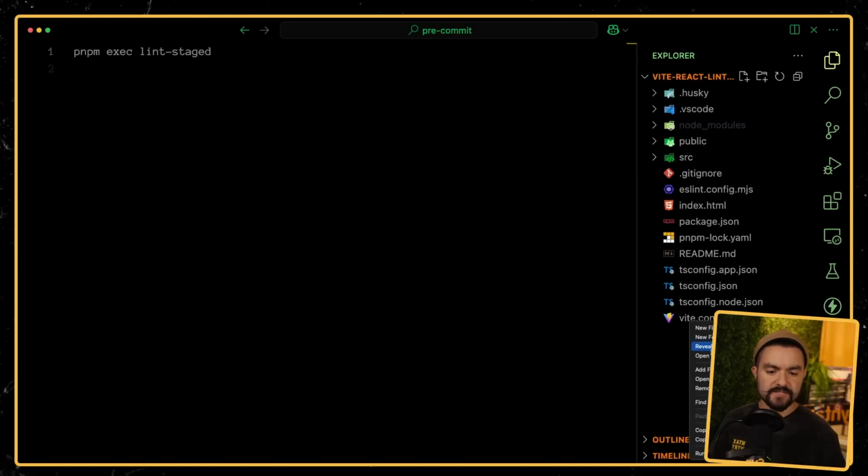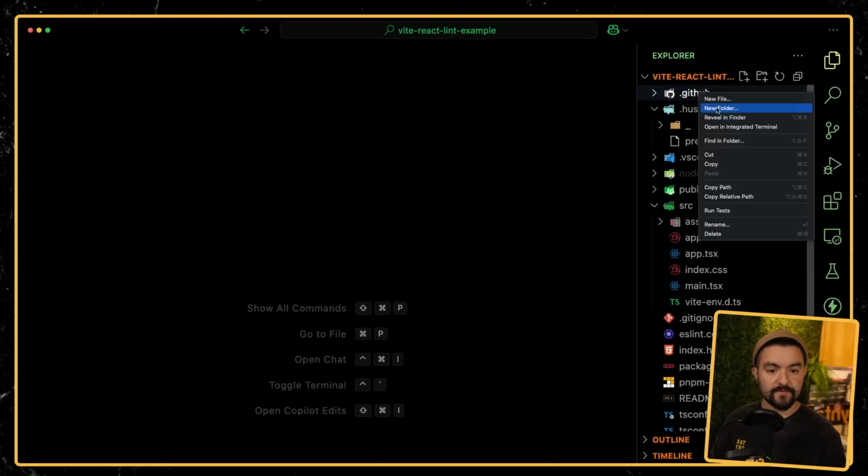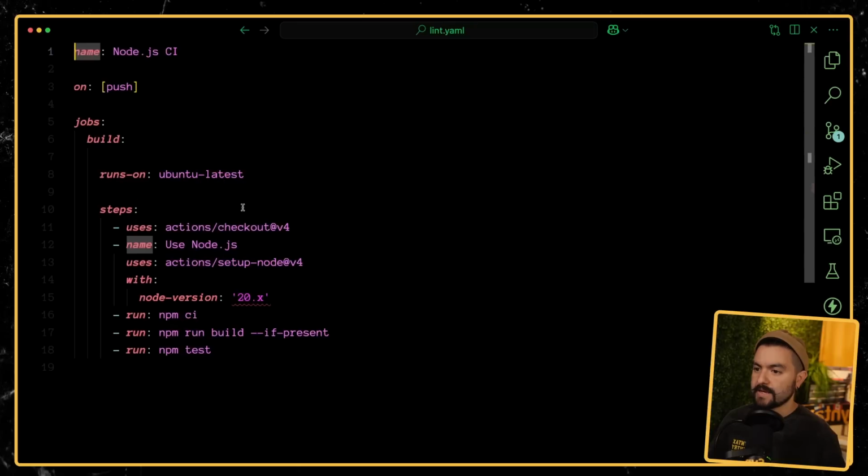And then in our code base, we'll create a folder called .github. Inside the .github folder, we'll create a folder called workflows. And inside of there, I'll create lint.yaml. And now we'll get it set up.